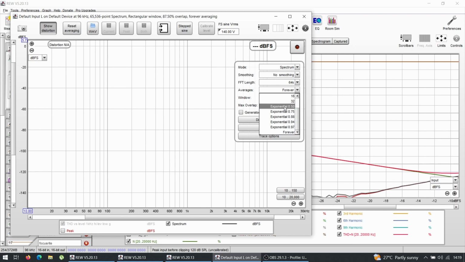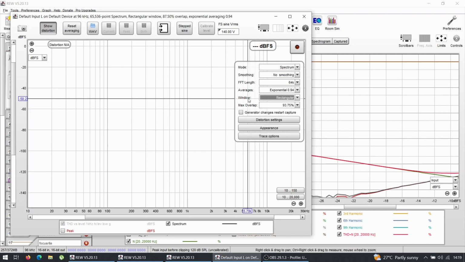Basically, first in, first out, it replaces, it doesn't count all of them, but it replaces some. I found the best results using 0.94 exponential. And window, we're going to keep rectangular, and we will be changing to Blackman-Harris for one particular measurement.